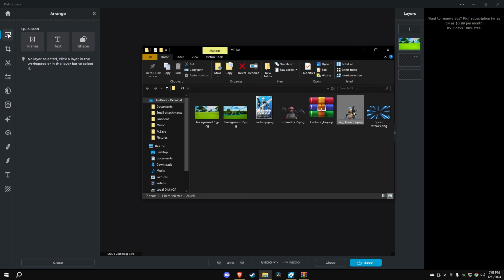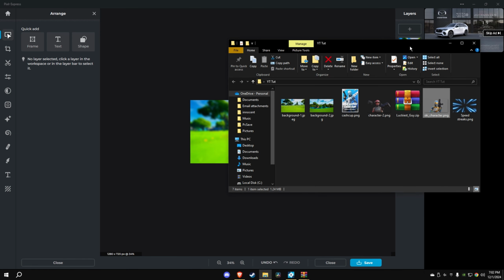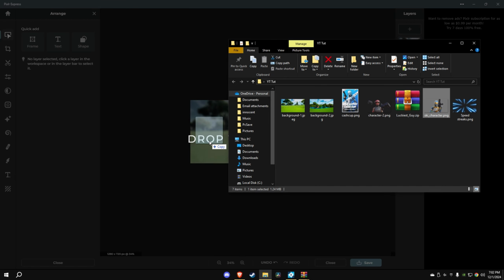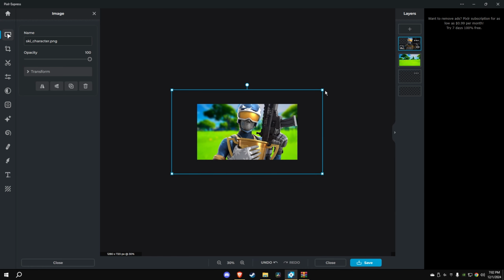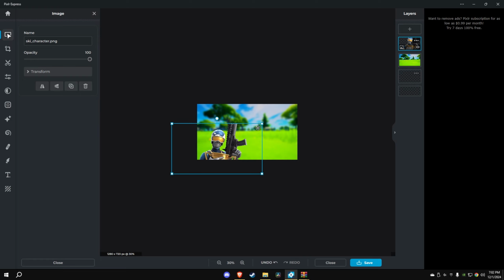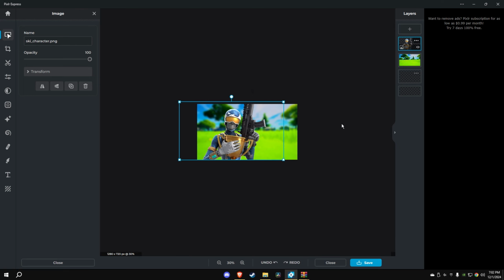So next thing we're going to add is the character. I have a link with a bunch of these that you can use for completely free. So we're just going to use this one for this tutorial. You're going to drag it over and click add current. So now hold down shift on your keyboard and drag this one smaller to fit it. Because if you don't hold down shift, it'll size it weird and it'll just look bad. So also if you ever do something wrong, you can click undo or Control Z.